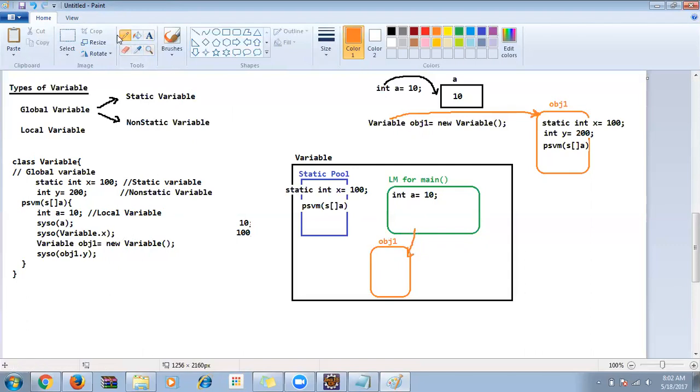Then after that, variable is the reference for this object. So that means what? Load all the global members. What are the global members we have? One is static int x is equal to 100. Then my main function. Then my non-static variable int y is equal to 200. So all these things are loaded now. These are the global members we have.